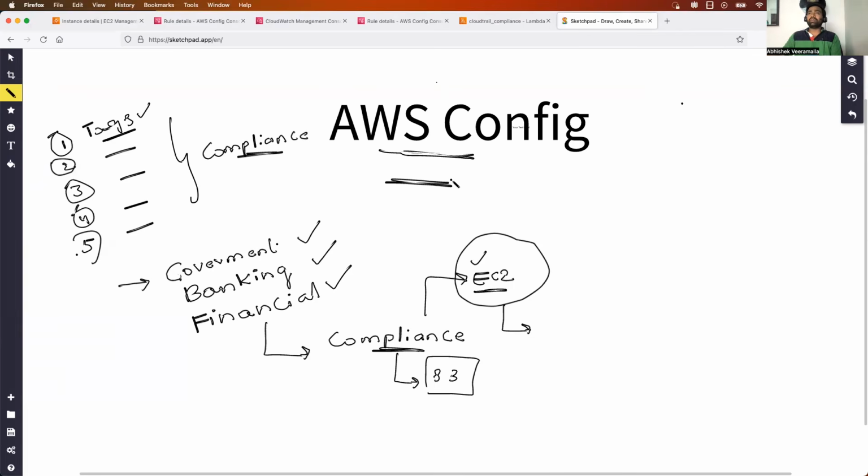Now this is very, very important because compliance is related to security. Whenever there is something related to security, your organization takes that as the highest priority.